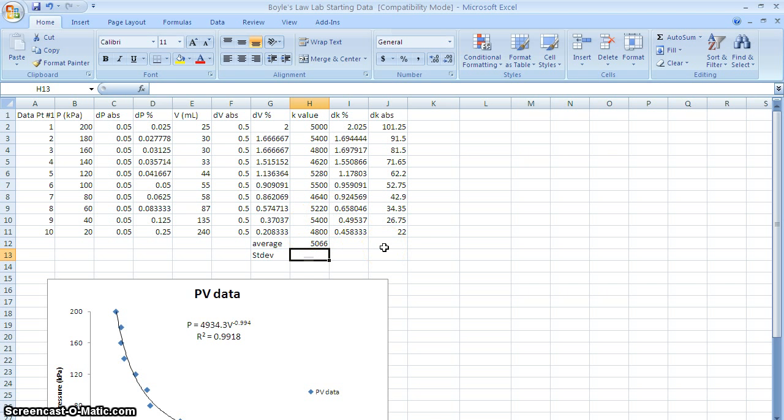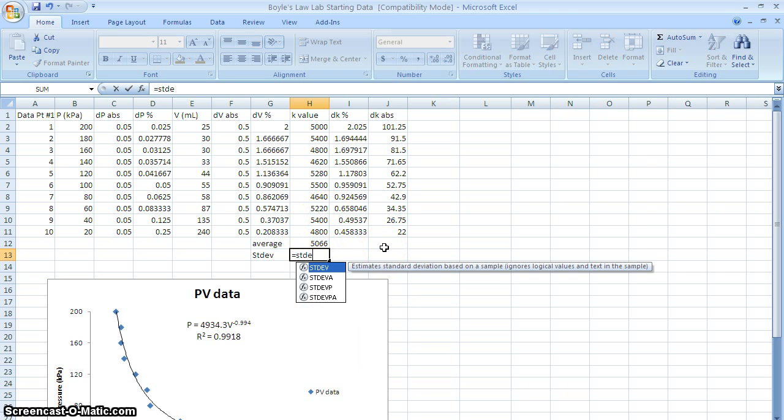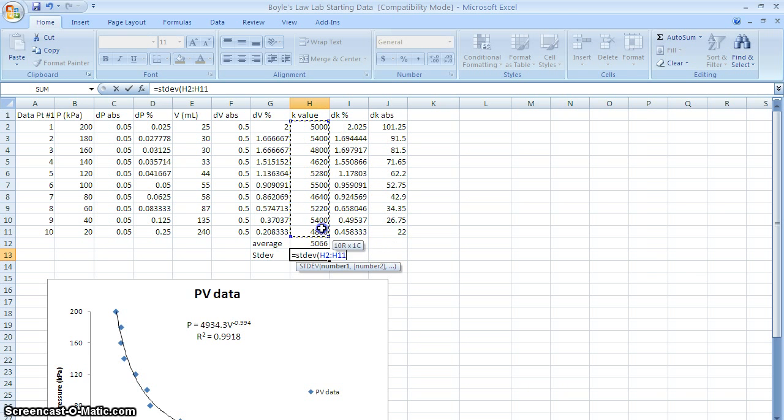Similarly, for standard deviation, equals STDEV. I'll use the open parenthesis, and I will highlight with the left mouse button the values I want the standard deviation to be calculated from. Careful, don't highlight the average value or the K value. And if I hit enter, now I have a standard deviation. This is going to help for the next graph.